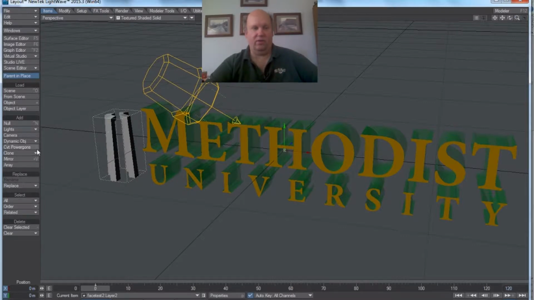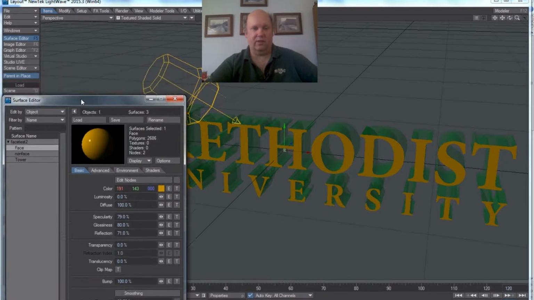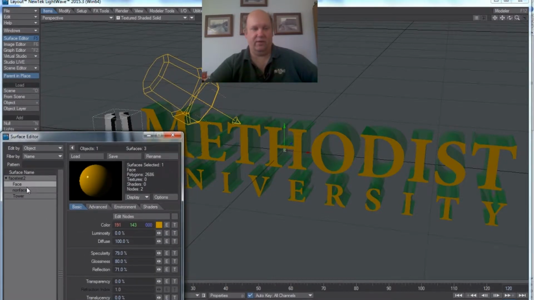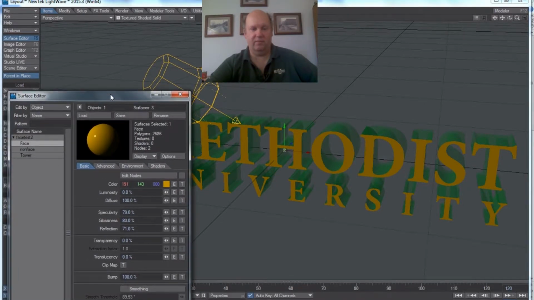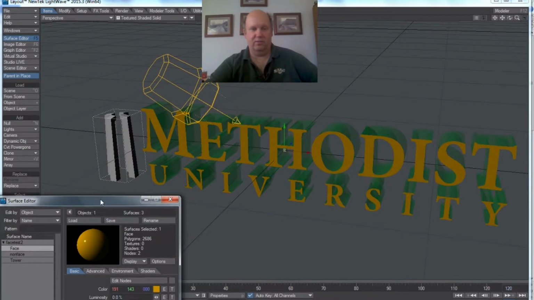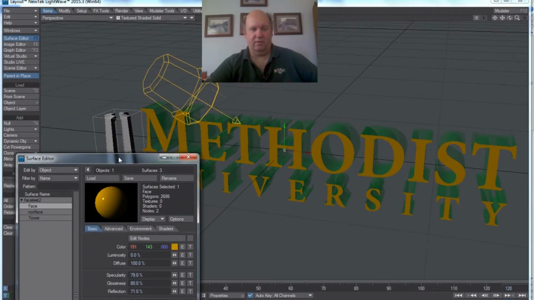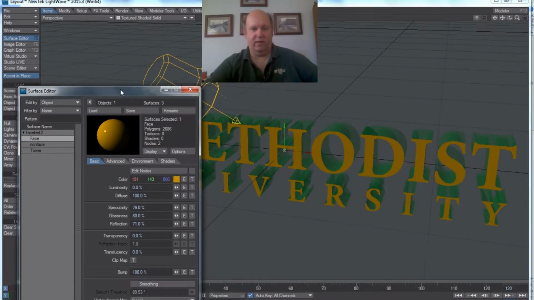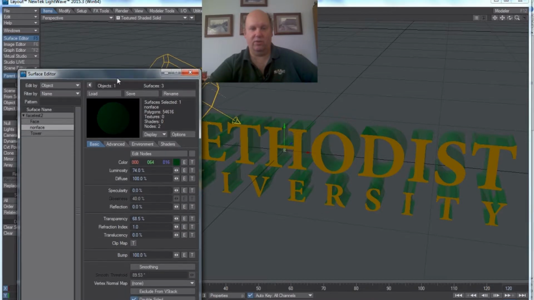And if I go into the surface editor, I can see that I've got my face and I've got my non-face. And the face, I put some specularity on it. I've made that a little bit metallic. And the non-face, I've kept in dark green, and I've given it some transparency. So it kind of looks like a ghost image.